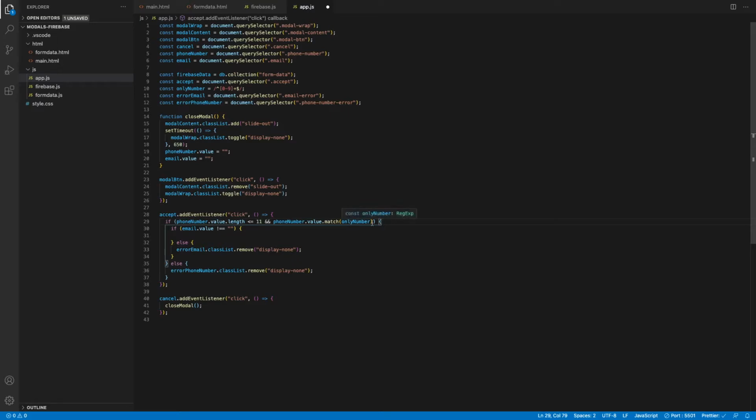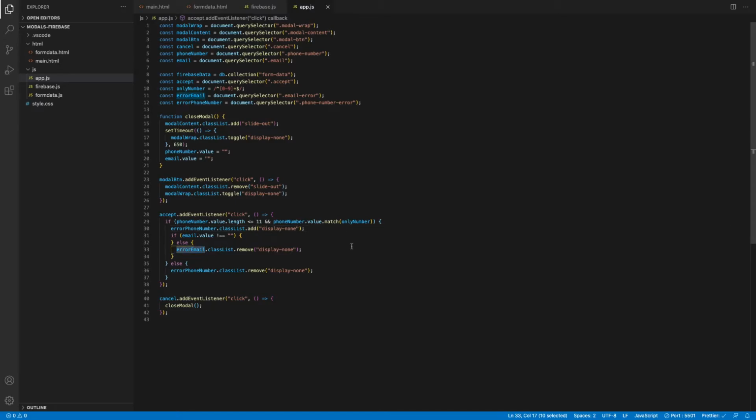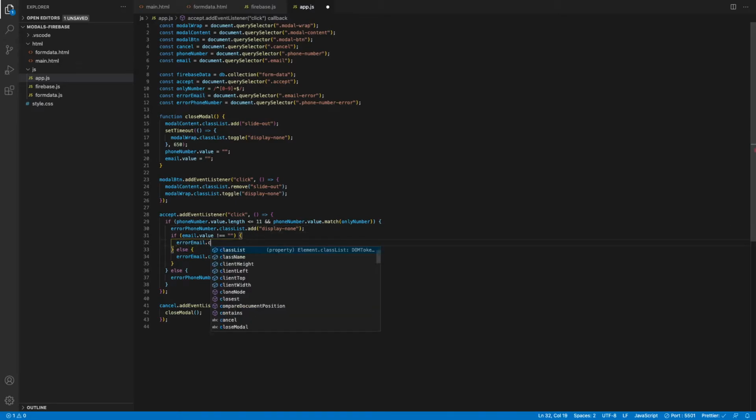Now, we also have to think that if someone corrects that error, we need to put that display none back on. So if this value is true, we want to simply say error phone number dot class list dot add display none, and the same thing over here. So if this is true, we want to do the same thing for our error email. Okay, so that is all the validation we need to do.